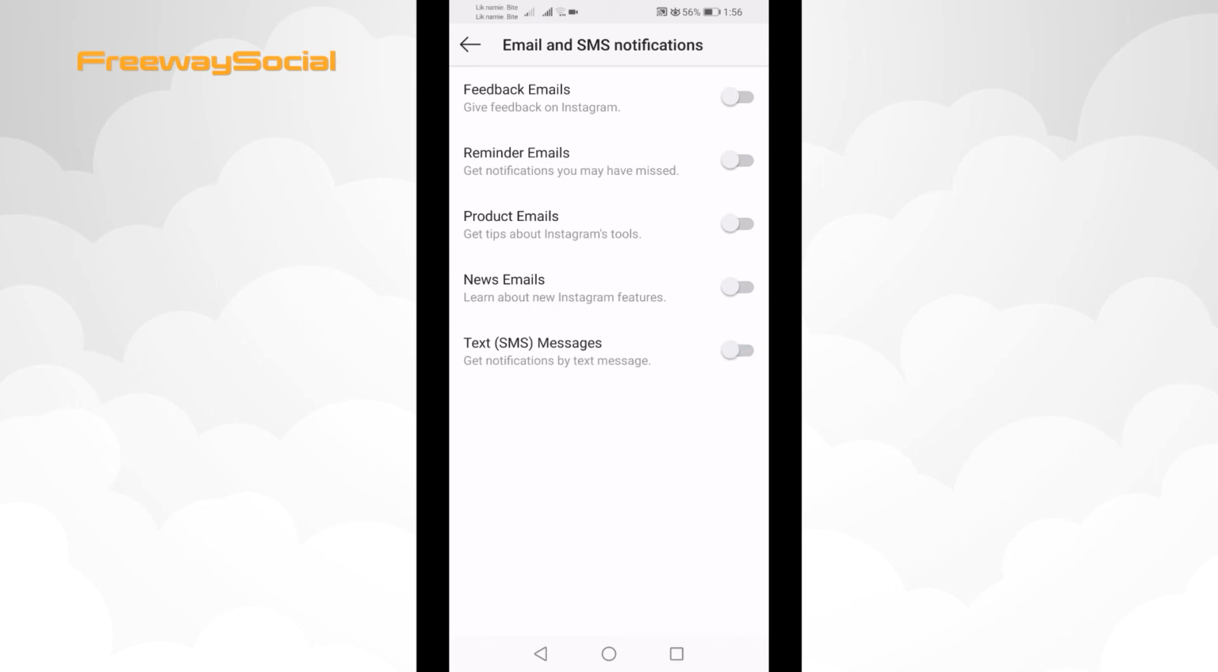Done. You have successfully disabled Instagram email notifications and will not be receiving any of them in the future. I hope this guide was helpful and you were able to stop receiving email notifications from Instagram.